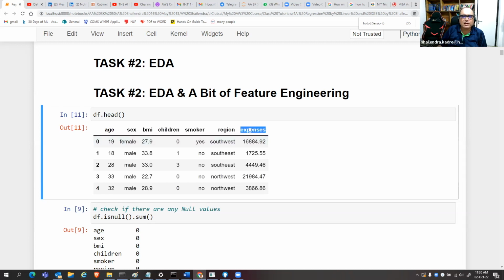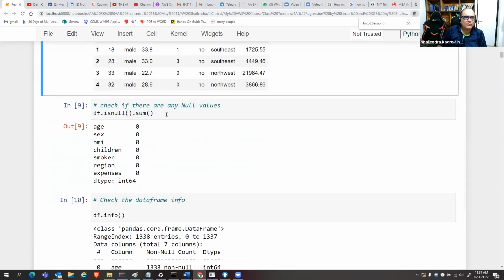So we have to predict how much insurance premium that insurance company will charge, based on only these features. Insurance is nothing but a very continuous variable, as you can see. So I check null. By luck, we don't have any null here.